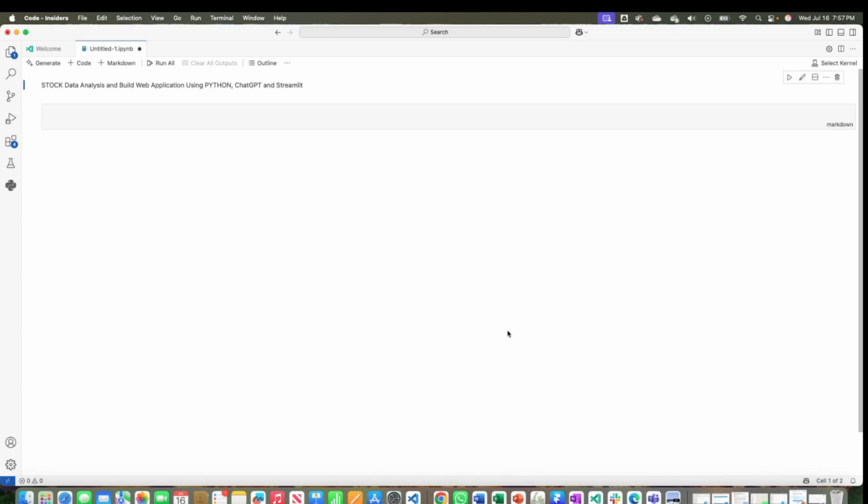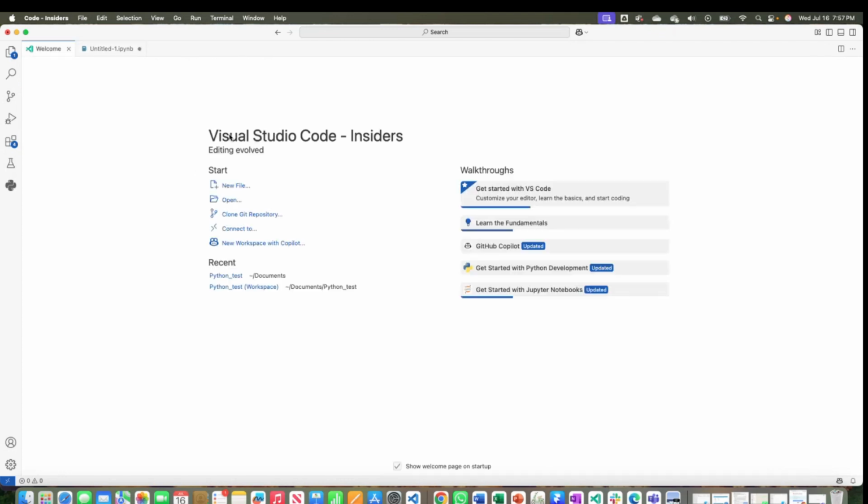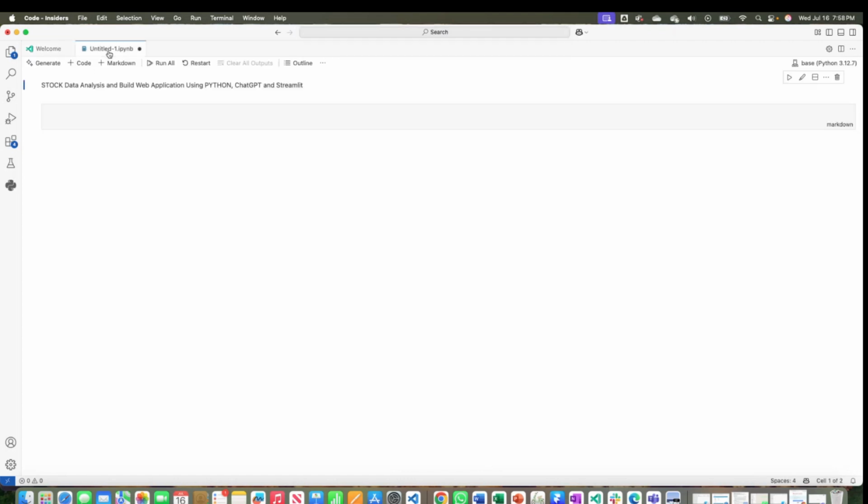Okay, so how to do that? The environment I'm using is VS Code. You can install VS Code, and then you will see an interface like this. You go to new file, and you look for the Jupyter notebook or any other Jupyter notebook. It works well.